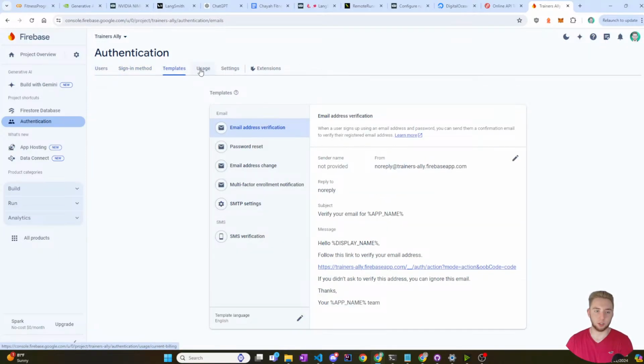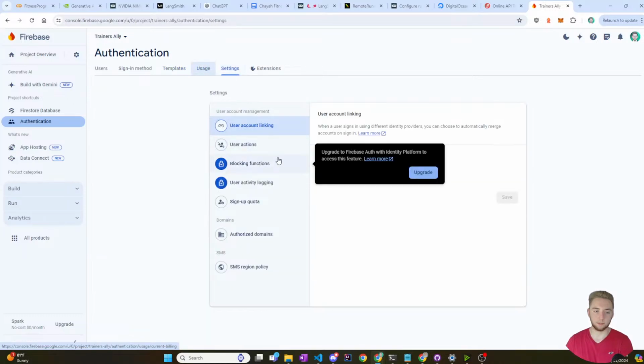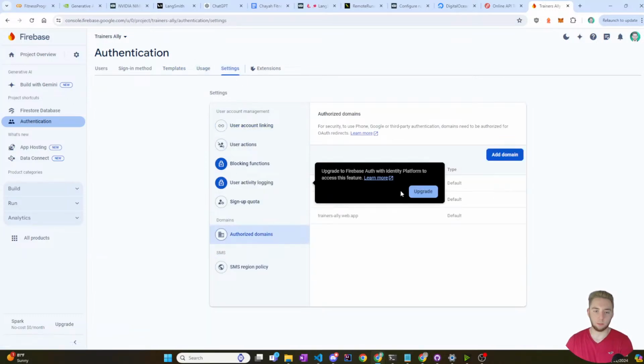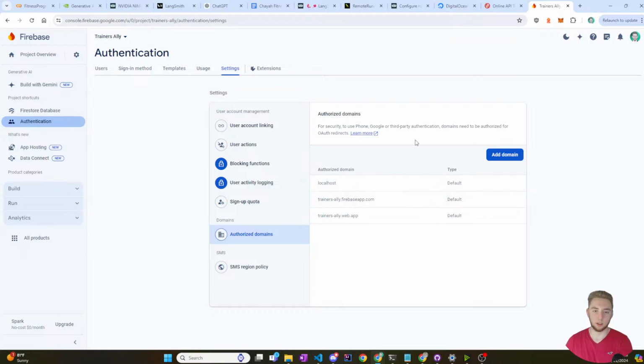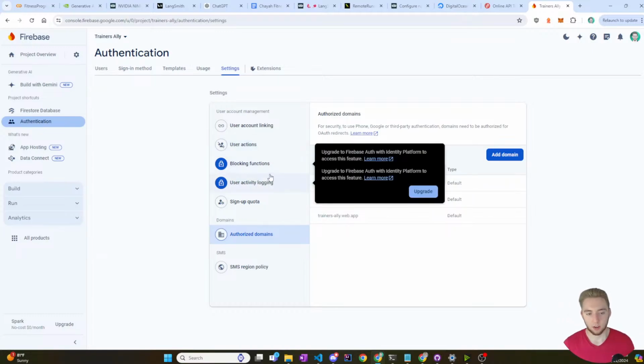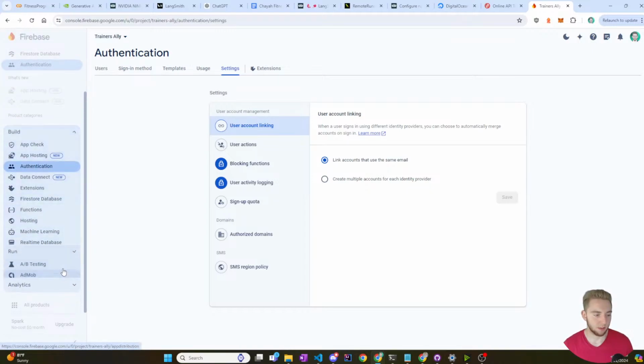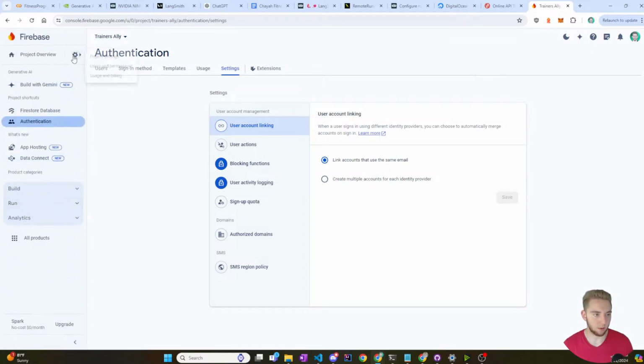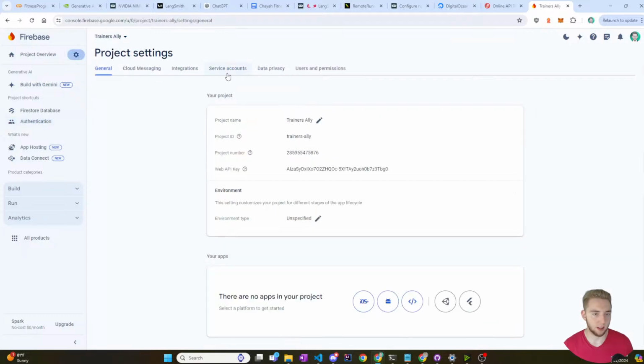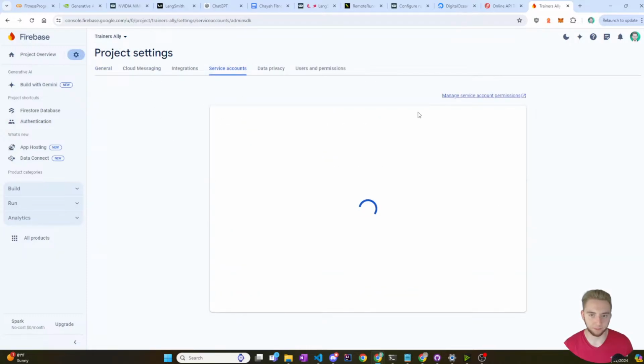Is this it? No, no. What is this? Usage settings. Authorized domains. Oh, okay, I have to remember that too. Where is my service account? I wish I remembered. I think it's okay. Yeah, here we go. All right, now we are good.